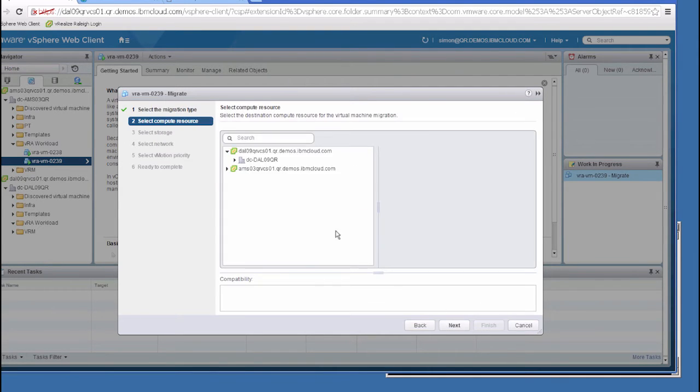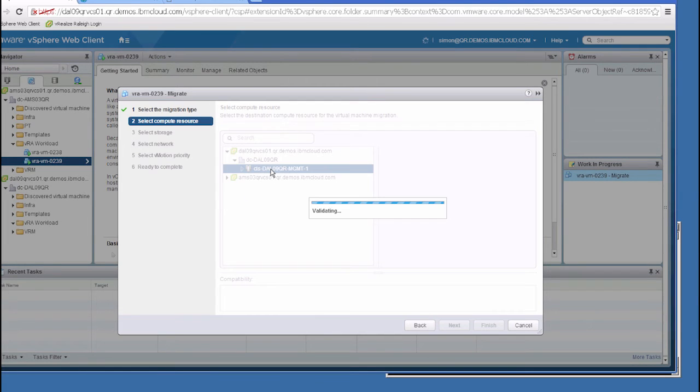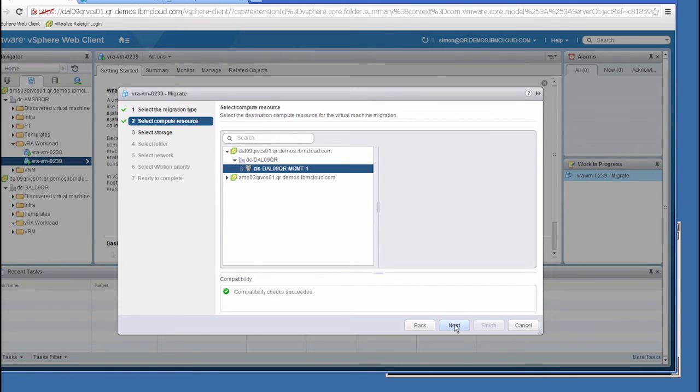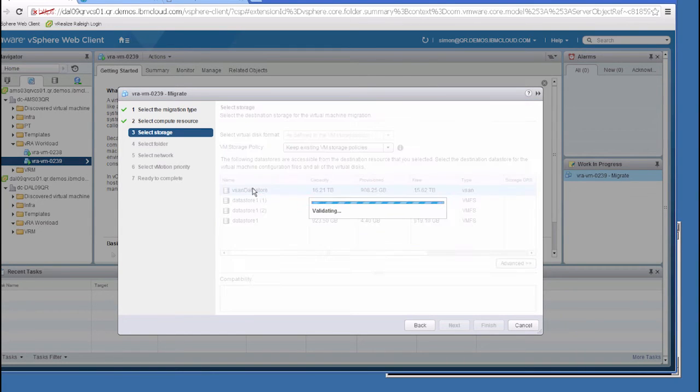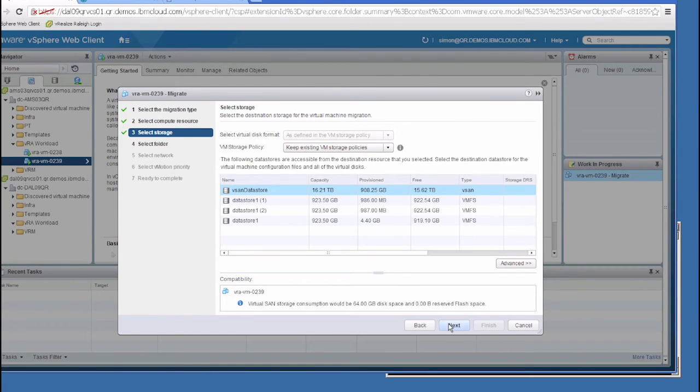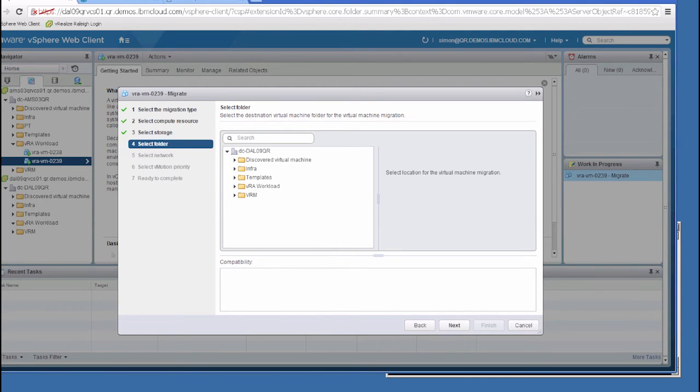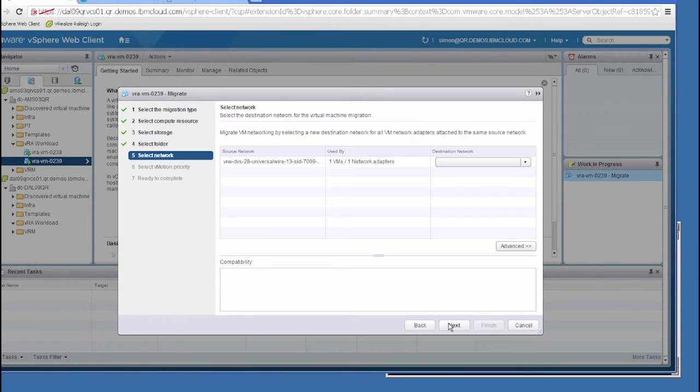Click next. Select the data center where we're actually going to deploy it. And in here, we're going to deploy it into the Dallas cluster. It does a validation on the Dallas cluster. And we click next. For the data store, we're going to select the vSAN data store. Select the folder where we're going to put the workload, and then we choose the destination network segment.